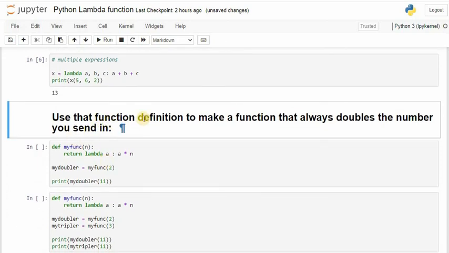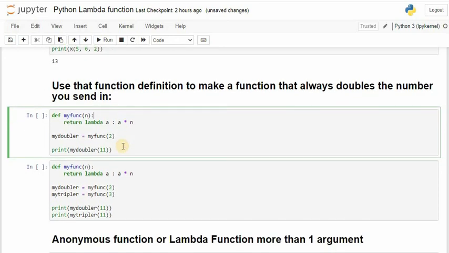Now use the function definition to make a function that always doubles the number you send it. How? This is a simple example where I am going to store these values and I am going to use the Lambda with a def function. So I have created a def function here. This is the name of the function. Then I have passed the argument n here. After that I have given the colon. Then there is the indentation. Here I wrote Lambda a, then colon, a multiplied by n.